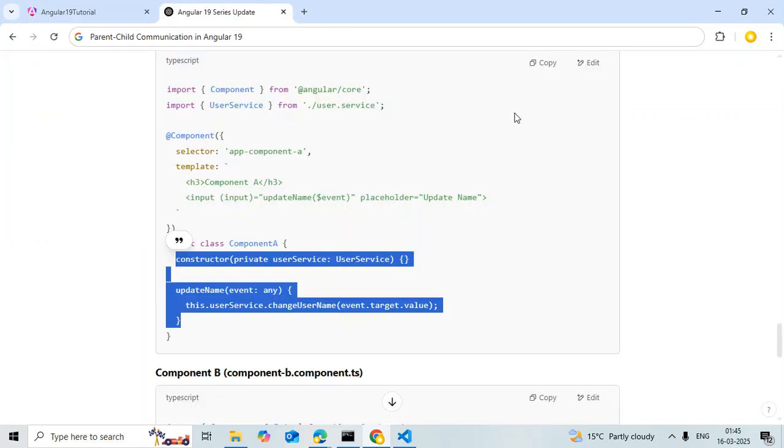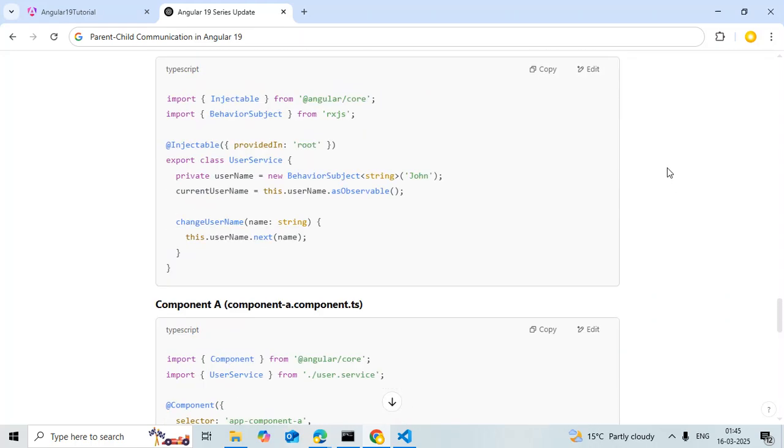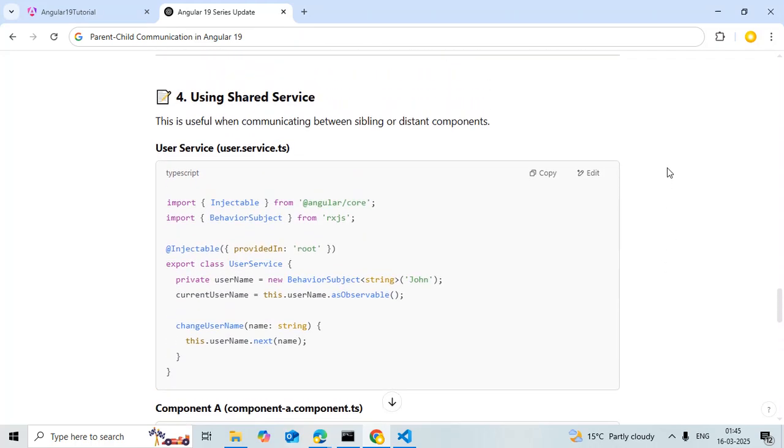So guys, this is how we can use the concept of shared service in Angular for communication between the two components, or we can say to pass the message from the parent component to the child component.